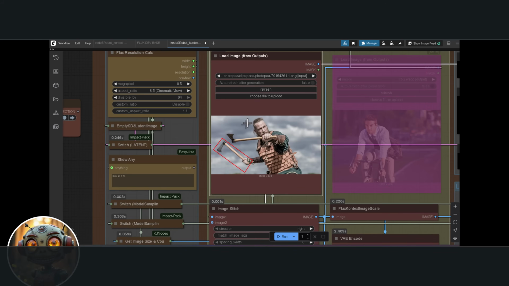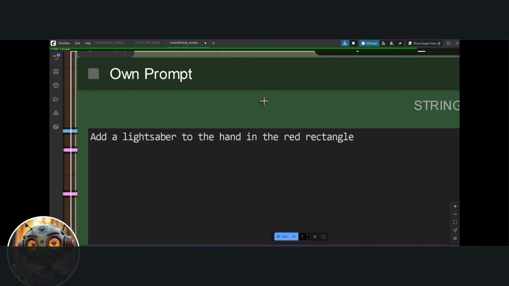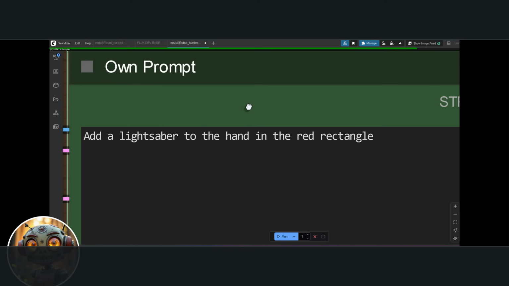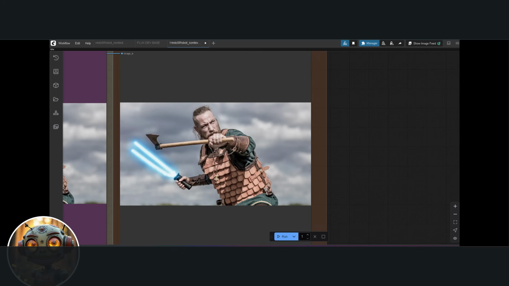And here's the prompt I'll use. Add a lightsaber to the hand in the red rectangle. That's all I have to say, because the model focuses only on the red rectangle. It won't touch anything else in the image. Okay, so it gave me a double lightsaber. Again, I'm only using 8 steps with the Q3 quantized version. You can also use semi-transparent masks instead of a red box. Either way, this gives you a super precise way to make edits.